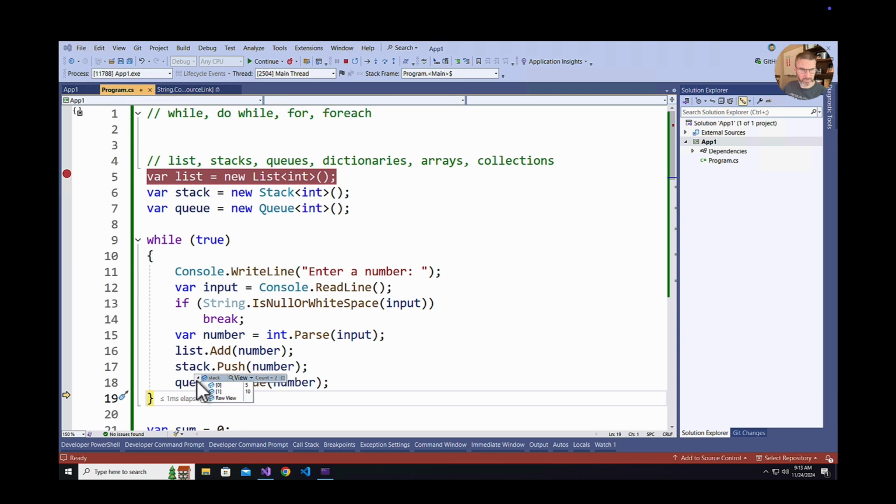Stack, the very 0 item is 5. That's curious. Look at list, the 0 item is 10. If we look at queue, the 0 item is 10. It gives us a little bit of a clue into what's different about these.